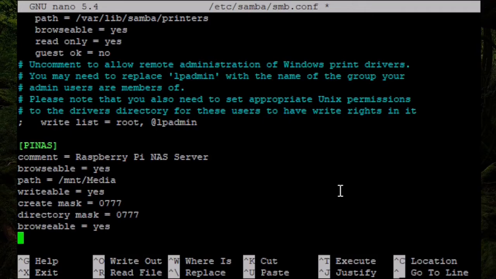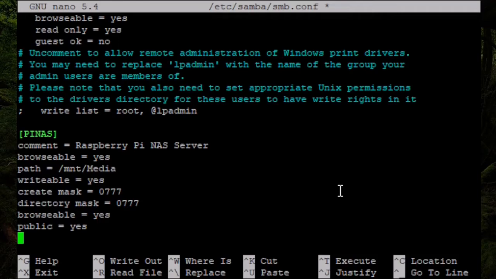Okay. And now we want to say that it is public. This will allow you to actually somewhat access it, you know, be able to get into it. And that's yes. So we want to have this here. You want to make sure that all of this is typed in.